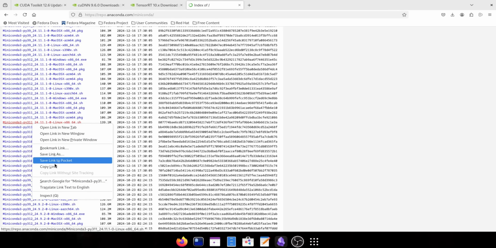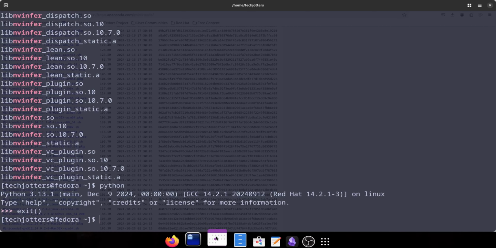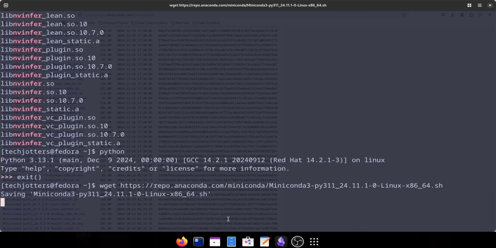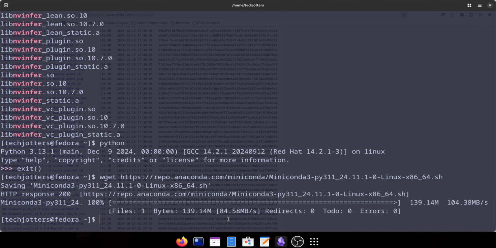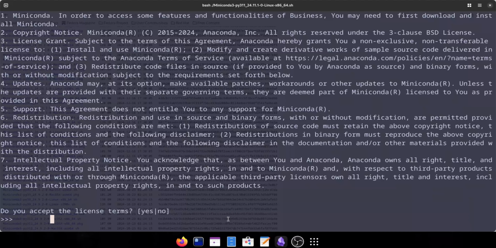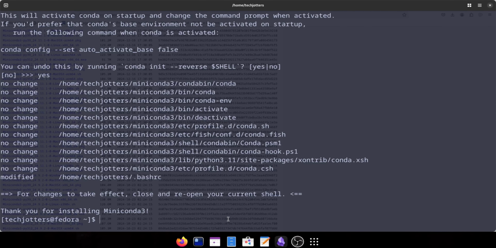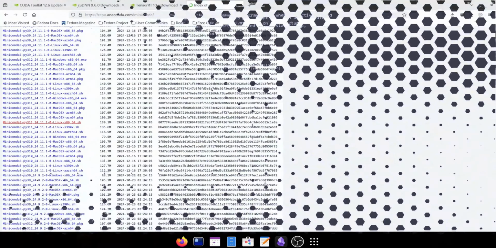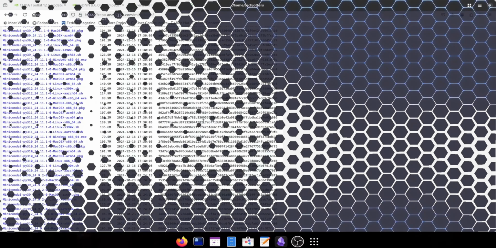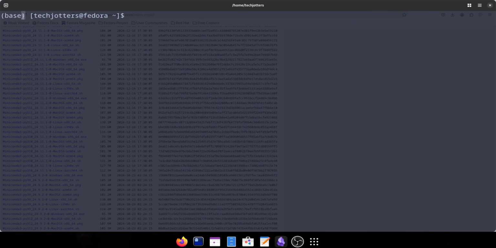Let's copy the link, and we will download it with wget and paste the link, and it'll download Miniconda. Now we need to install Miniconda with this command. Let's install it. And it's installed. So let's close the terminal and open it again. If you see this base, that means our Miniconda is working perfectly.